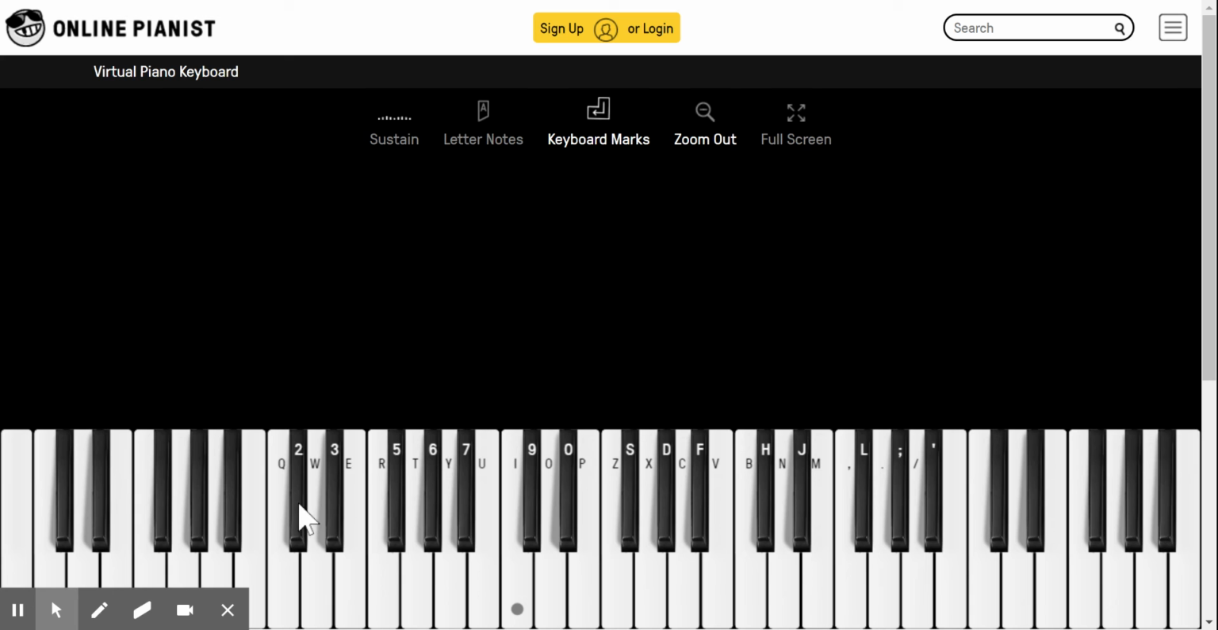So if you want to know what letters you need to press to get the sound or the notes that you need, you have to have the keyboard marks switched on. If you switch it off, they disappear. So let's keep it back on.